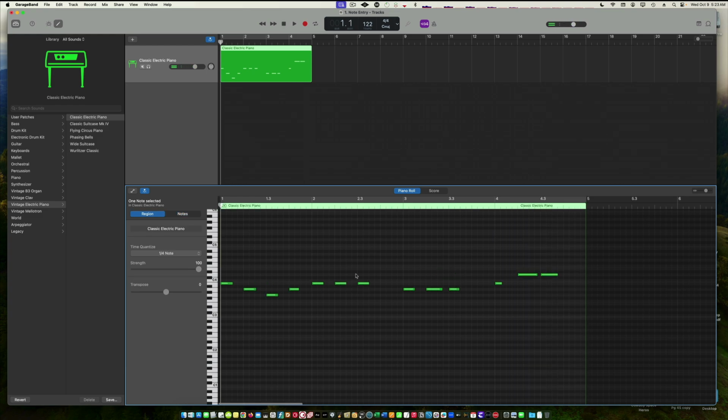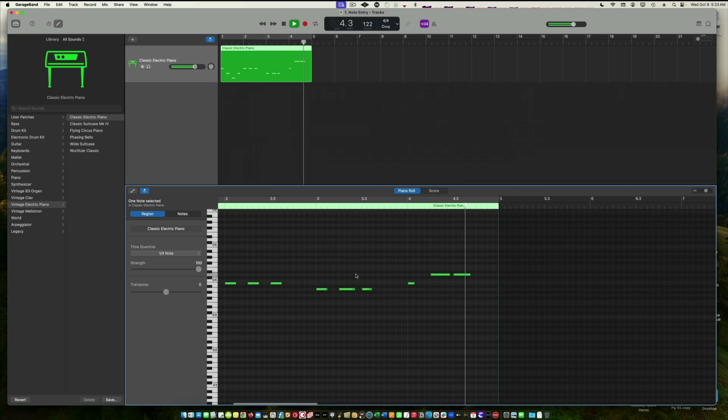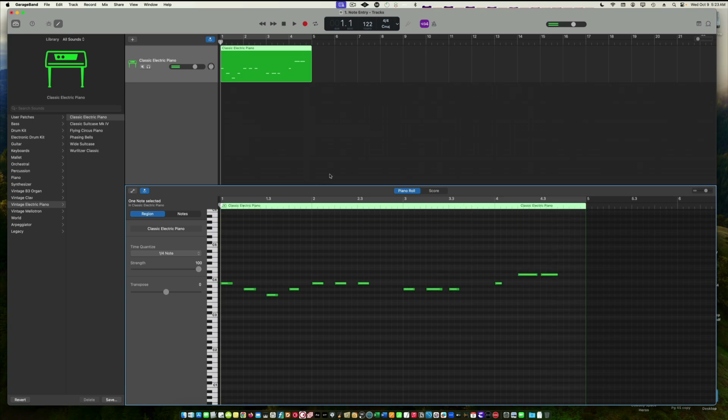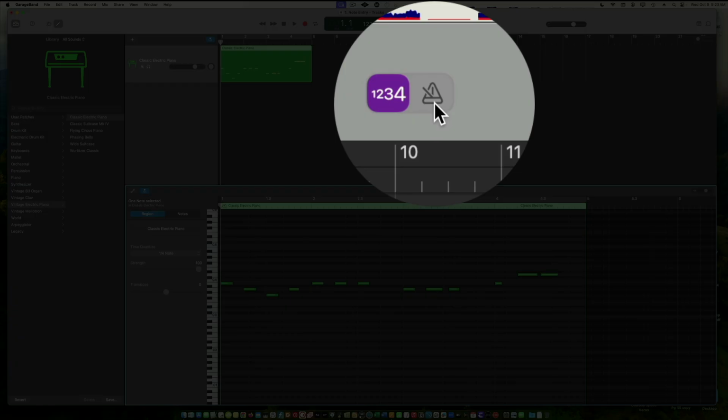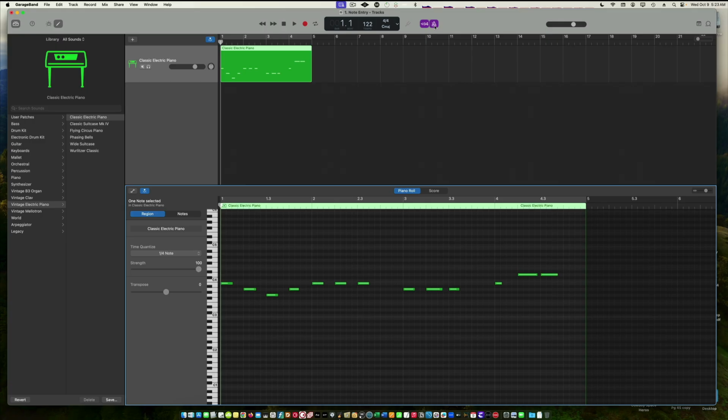Now when I listen to the whole performance, last time, promise. I lied. I'll play it one more time. I'm going to turn on the metronome here. And now if you listen to this with the metronome on, you'll notice that all the beats are lining up exactly where they should be. You get the idea. So that's how you fix the timing.